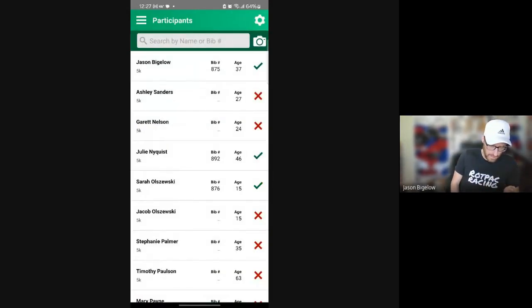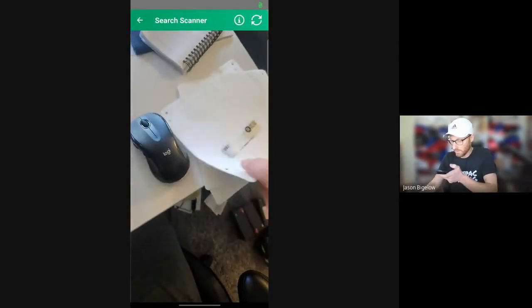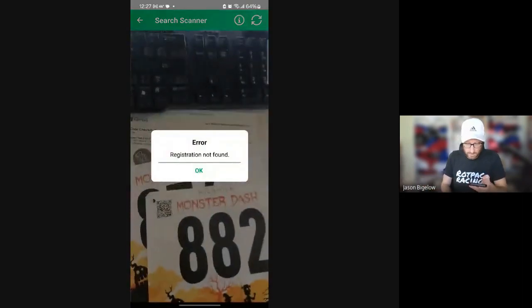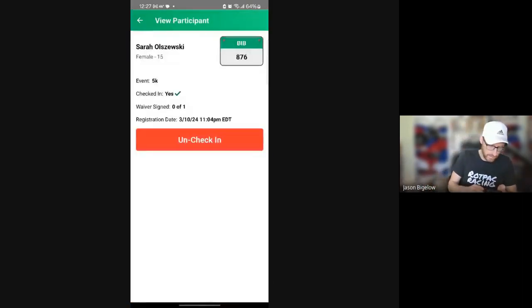So it's super quick. You might want to make sure you flip over your bibs like this so you're not pulling any QR codes accidentally. When you're ready to check them in, just scan the QR code like that.